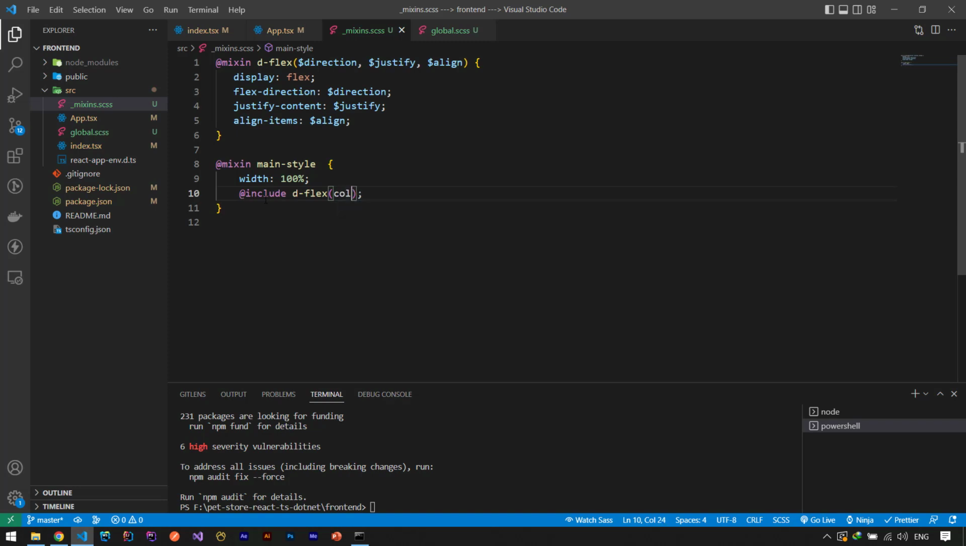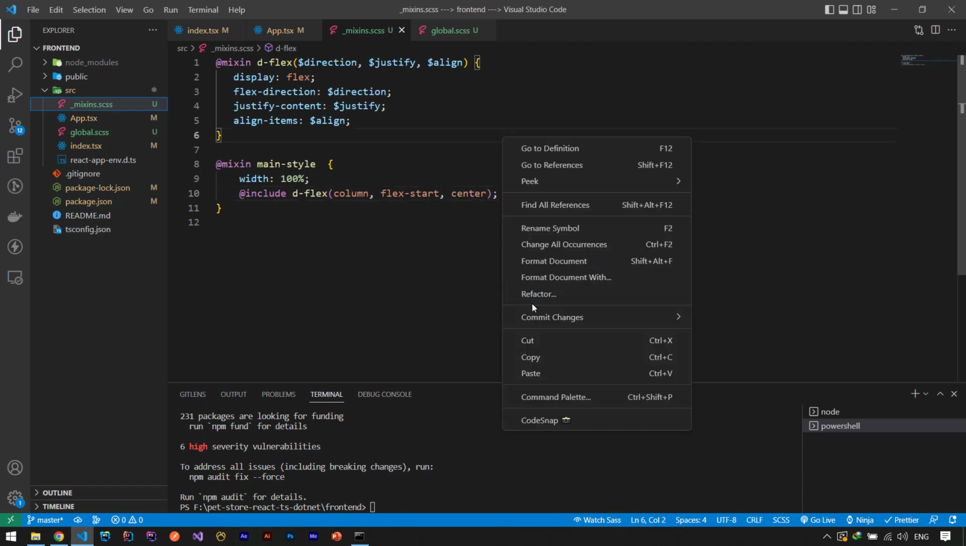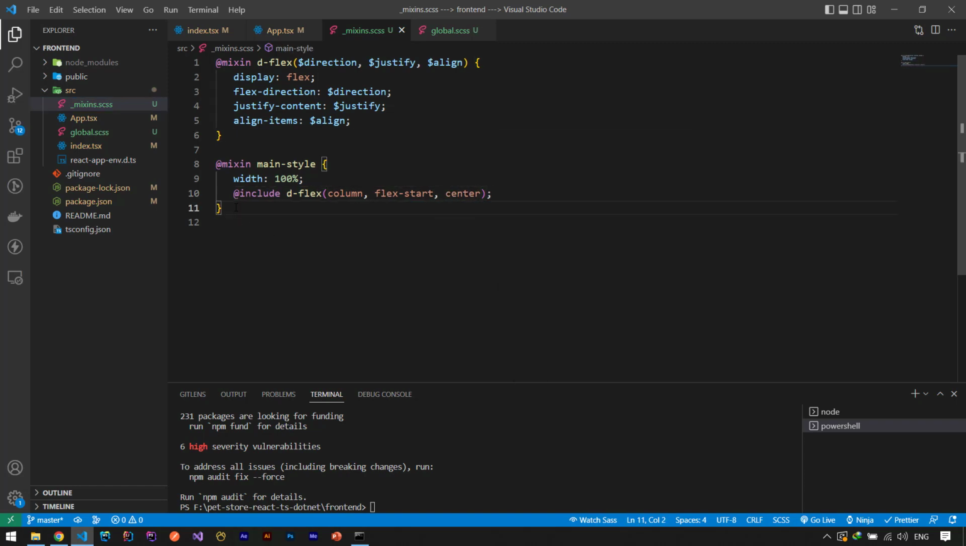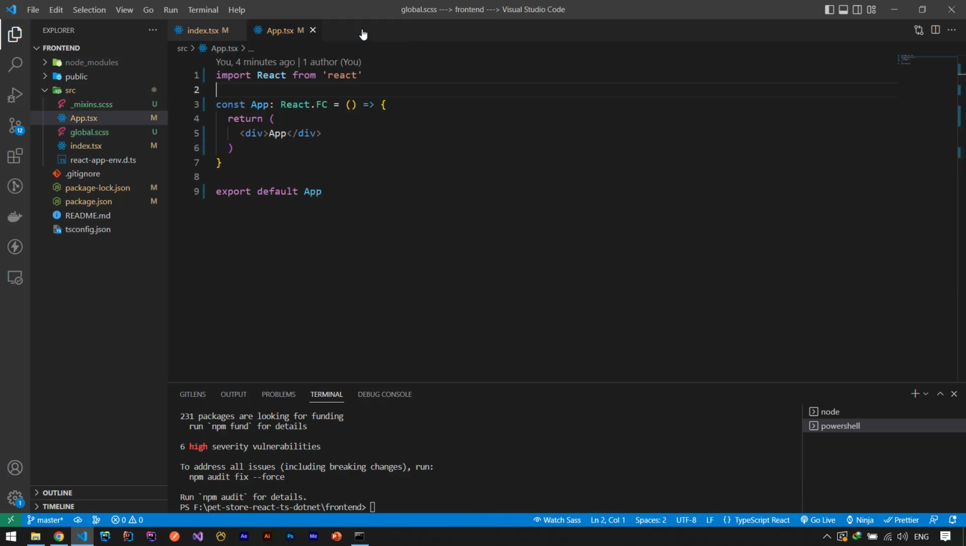I say it is a column, and the next thing is justify. For example, let's say flex-start, and for align-items I can use simply center. Let's format our document, and now it seems that it is completed. So let's close our mixins and also our global.